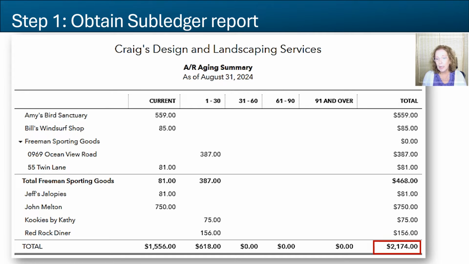In addition to collecting on past due customer invoices, the accountant should also communicate internally that a customer is past due, so that no additional goods or services are provided until the customer pays the past due invoices. For instance, in our example, I'd probably want to know that Freeman Sporting Goods is sending a payment for the $387 before processing any further orders from this customer.